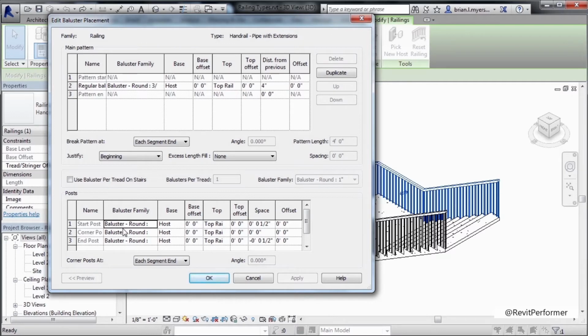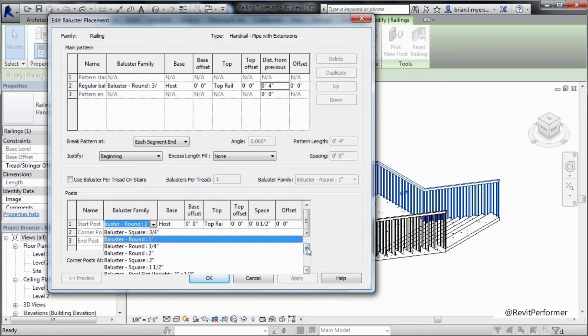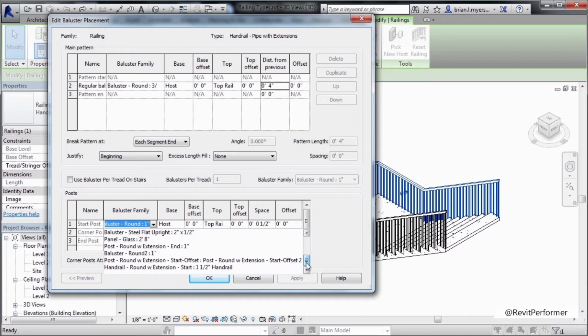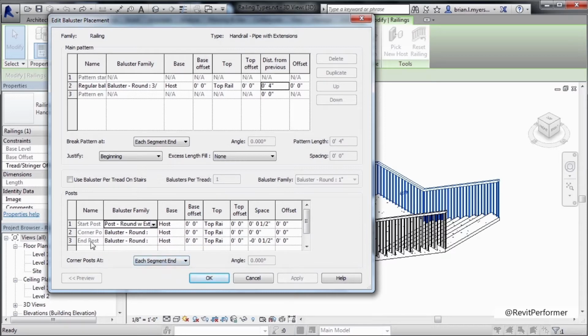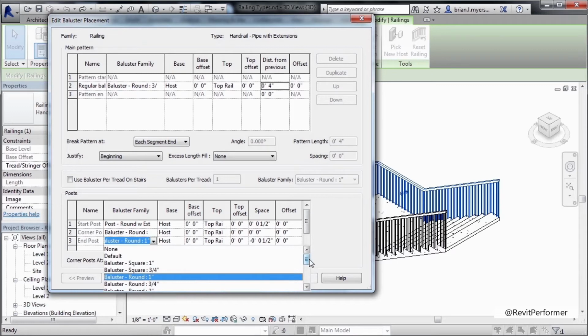So where we have the baluster round, click the little down arrow there. And now this is our start post, so scroll down toward the bottom and then find our post round with extension start and highlight it. For the end post, click there, click the arrow, scroll down. Once again, find post. This time, since it's the end post, let's pick the post, round with extension, end 1 inch.